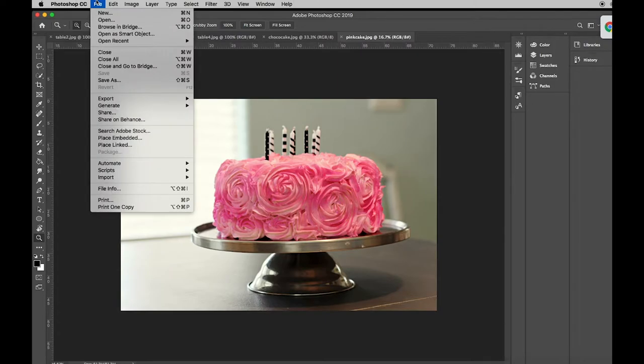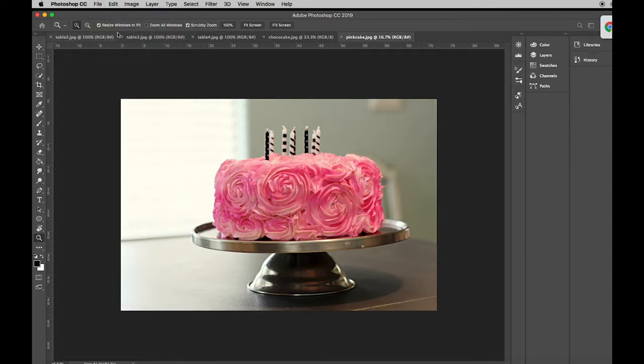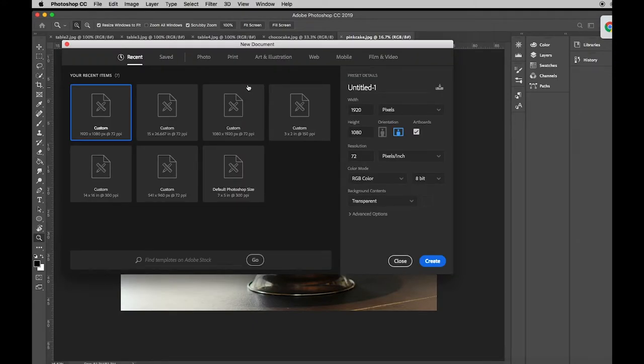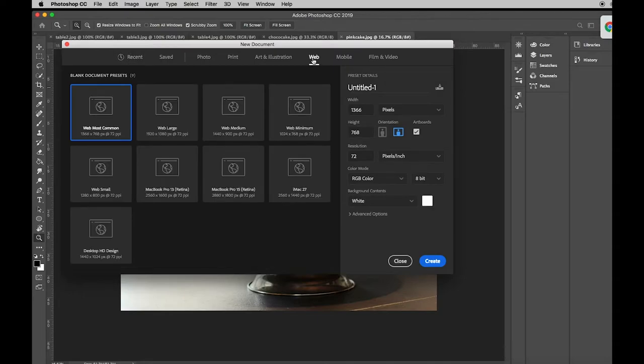You're going to begin with a new file. So you're going to take your mouse up to File and click on New. It's going to open up the new file window, and from the top we are going to select web because we are using web images to create an image for the internet.